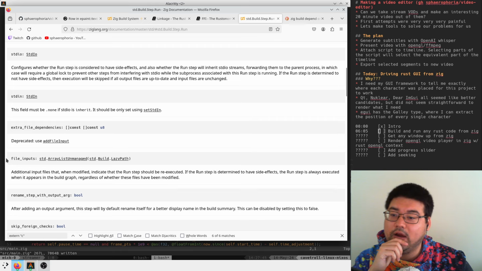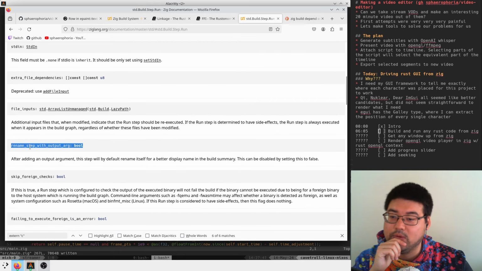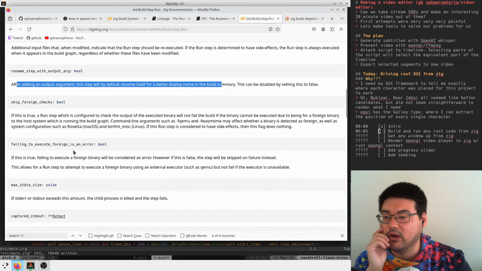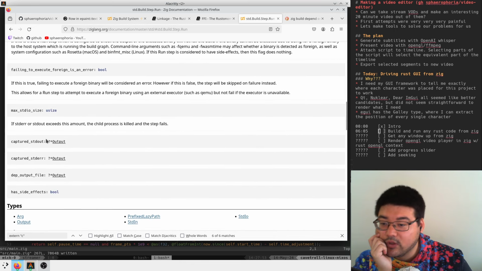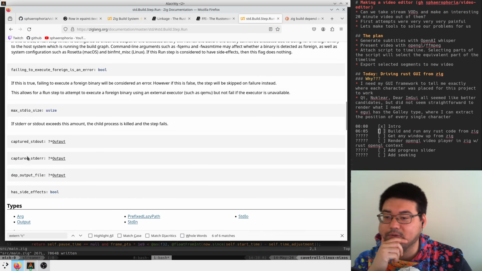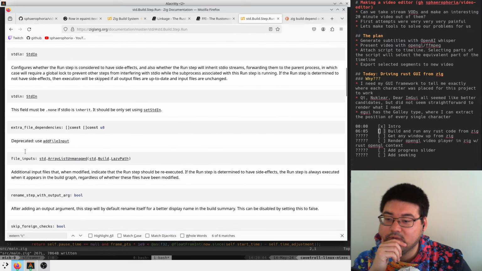So file inputs, rename step with output arg. After adding an output argument, this file will default rename itself for a better display name of the build summary. Okay, I don't care about that. Has side effects. It does have side effects. Oh, dependency output file. Oh, that's not quite right either. Captured standard output, captured standard error. Rename file, file inputs, extra dependencies.